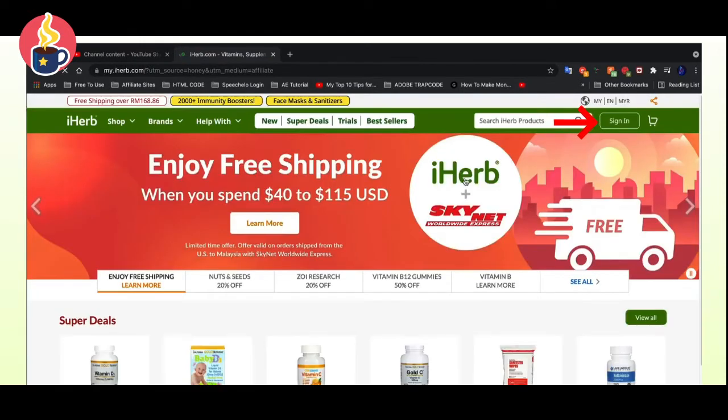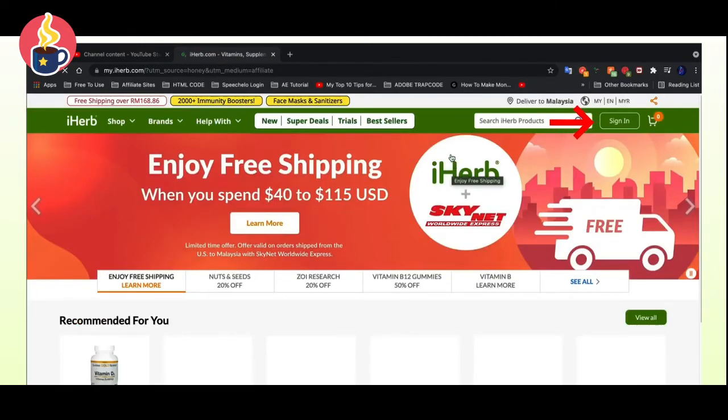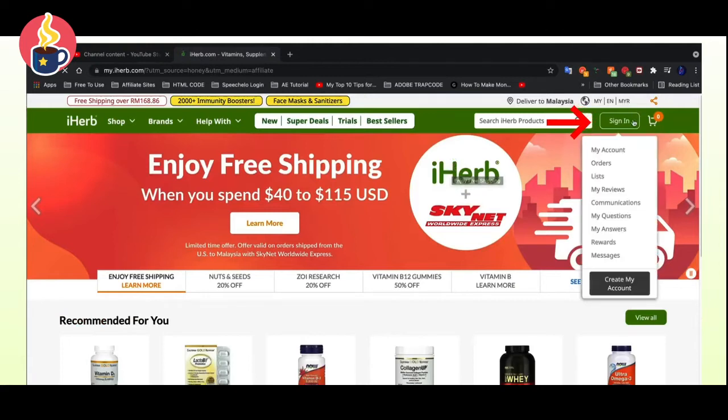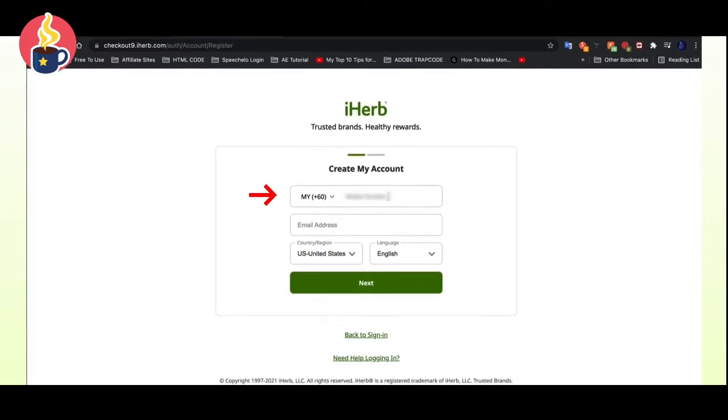Once you can see the iHERB page, move your mouse to the top right corner and click Sign In. Choose the last one, Create My Account, and this is the page you will see.